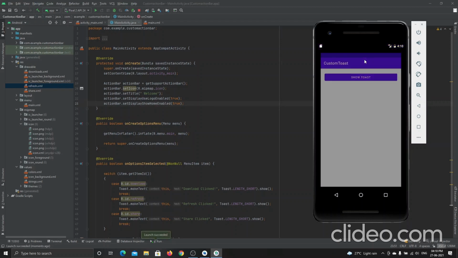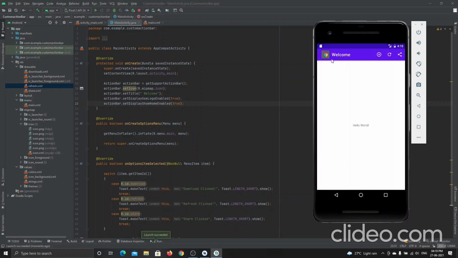It installs. See, the image is displaying with the welcome. In between the two of these, there is some space. This is the icon, and this is the welcome. We are having some space in between. Okay, this is how we can add images to the action bar and welcome title by using this action bar dot action bar and all those things, by using this get support.